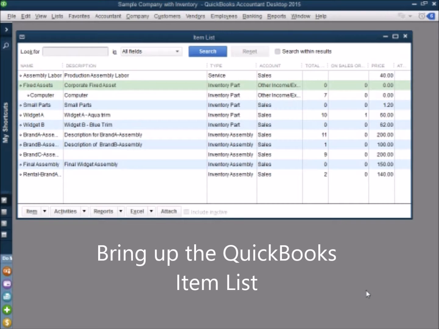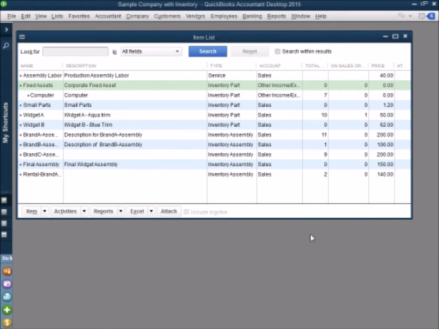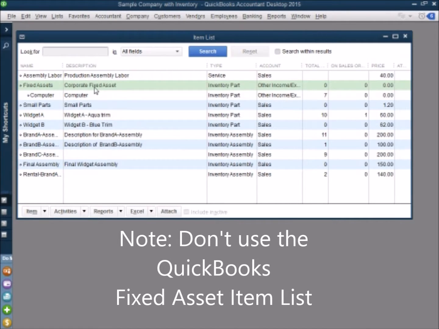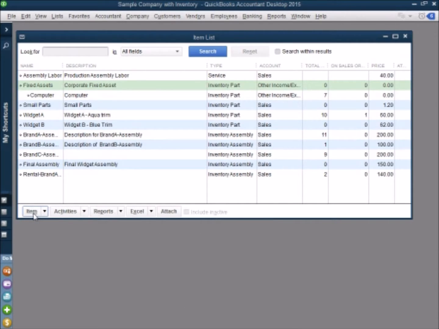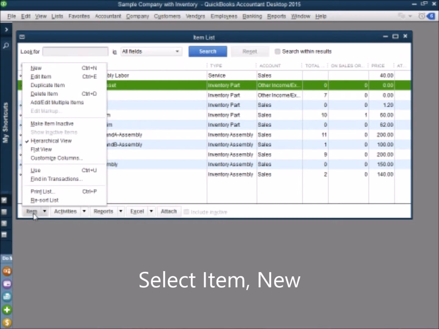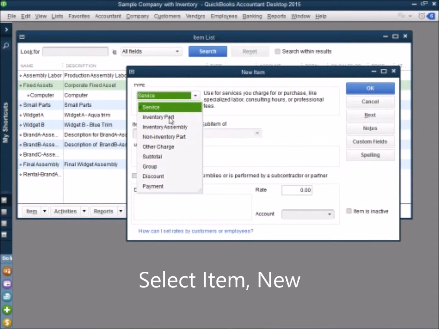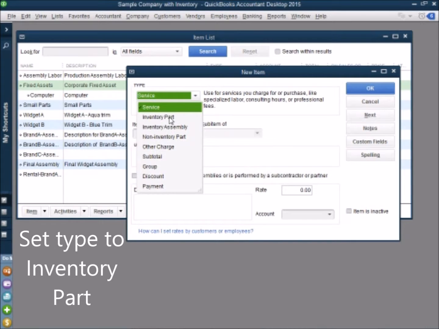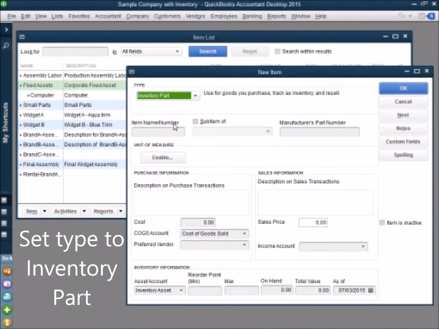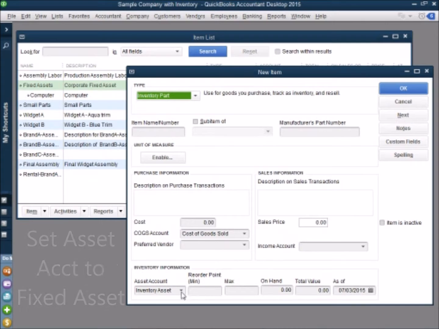To set up fixed assets for tracking, you first have to set up a special fixed item category in the regular item list. You can see here I've set up 2 categories already, and we're going to set up a third one for equipment. So select Item and New. We're going to pick Inventory Part because that is an item type that we can set to be tracked.